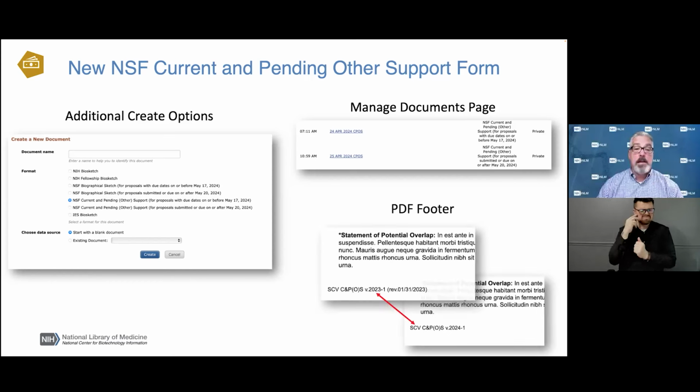And finally, when you create the PDFs and you download them, if you have some PDFs, you're not sure, is this for the older version or the newer version? If you look at the footer, you'll see identifying right there. The older version is listed as 2023-1, and the newer version that is going to become required on May 20th is listed as the version 2024-1. So several places throughout the system, you can easily identify which version is which.